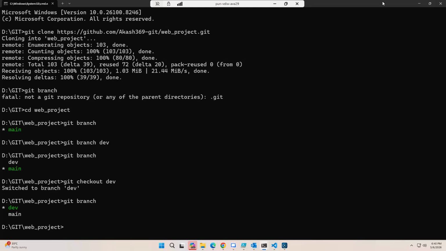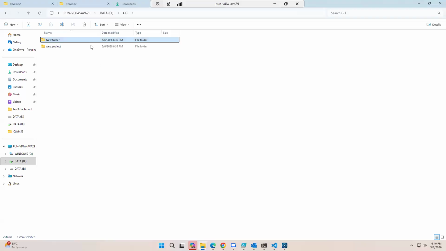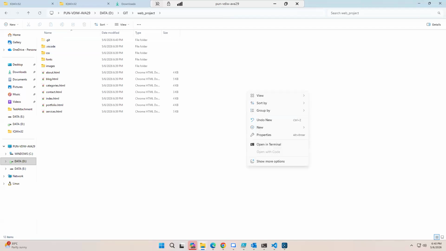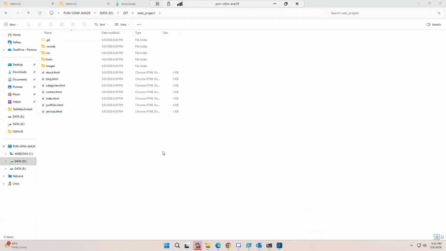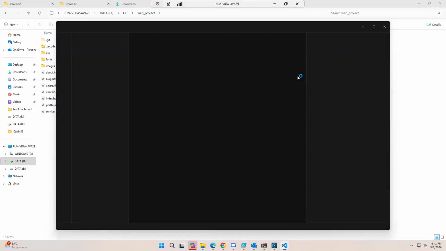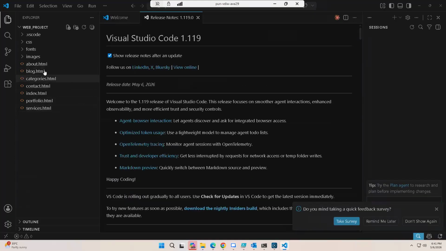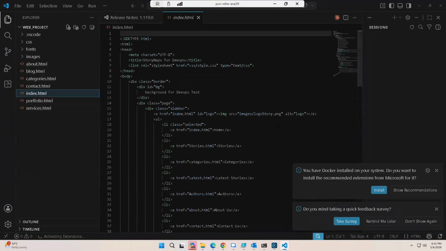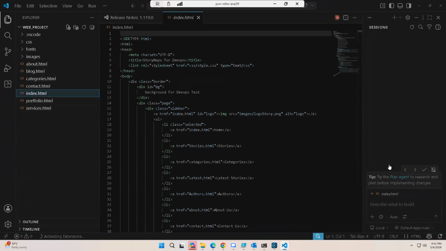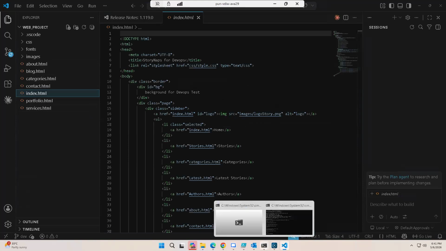Now whatever the project is, here it is. I'll just delete the previous two. I'll open this in VS Code, download VS Code as well, for all the project related tasks. So I'm all set here. Now my task is, I'll open any of the pages, index.html. Whatever changes I do over here will be on my dev branch.